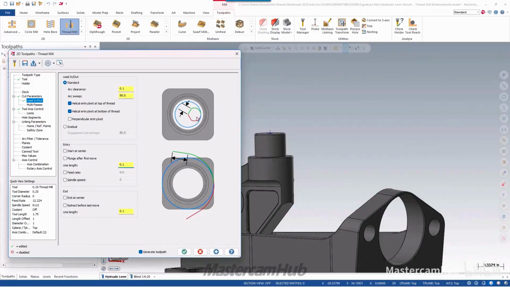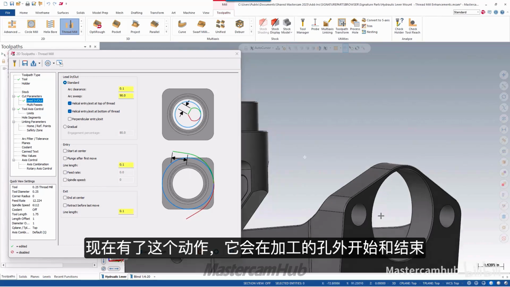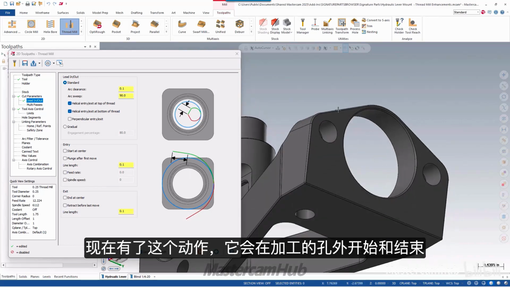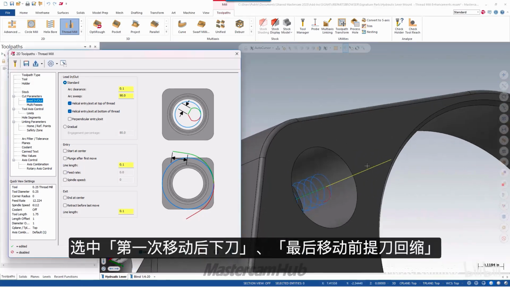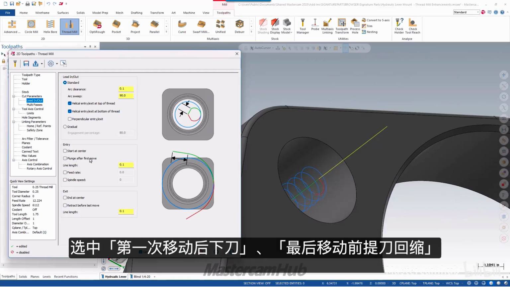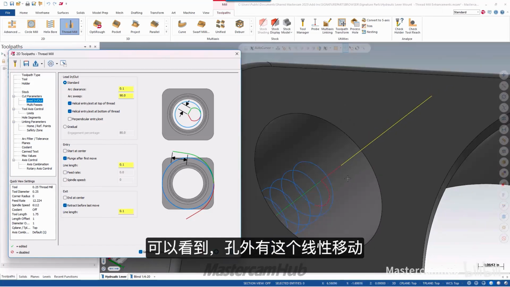What this is doing is adding a linear move that allows us to turn on and off your cutter comp before your circular interpolation. So in certain cases in ID threads where you don't have that perpendicular entry or exit to turn that on and off, we now have this motion that will start and end outside of your actual hole. And we can actually click the apply button, and we can turn plunge and retract after and before the last move, and we see that we have this linear move here outside of your hole.